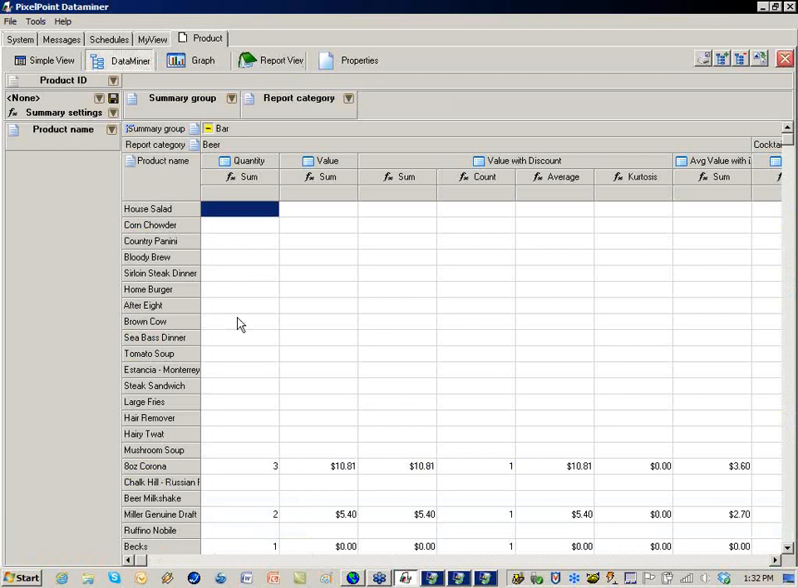Okay, so that gives you an idea in terms of what you can do on any given report.